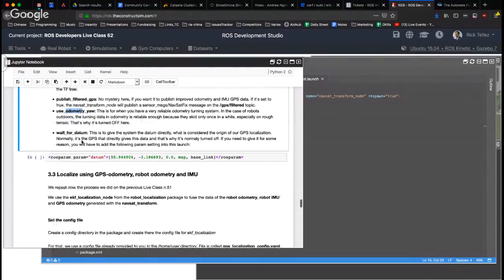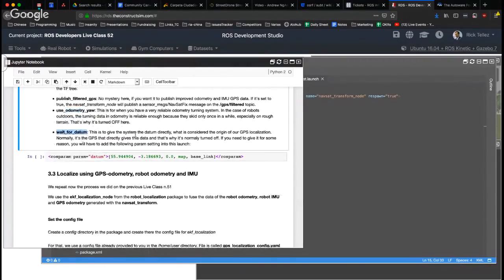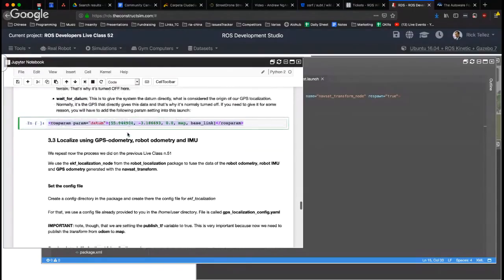And that one, wait for datum, is for setting the zero of where the origin of the GPS is. So you can use that and set a transform between map and base link, that is setting the zero of your GPS. I have included it here in case you need it. In our case, the zero of the GPS is the zero of the map, so we are not publishing this. Okay, so far so good.